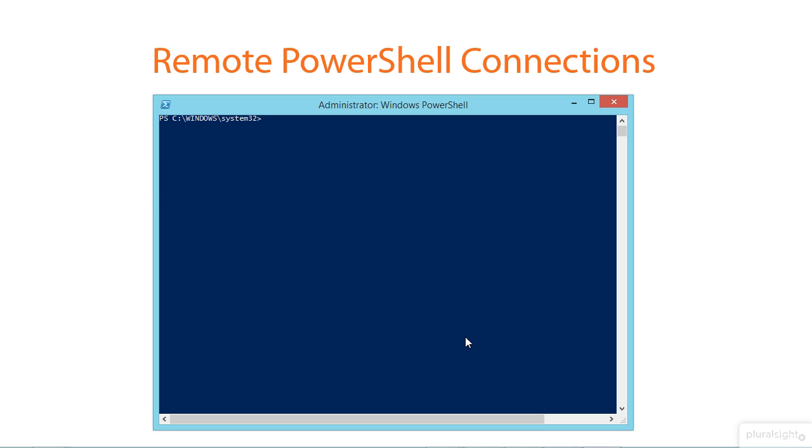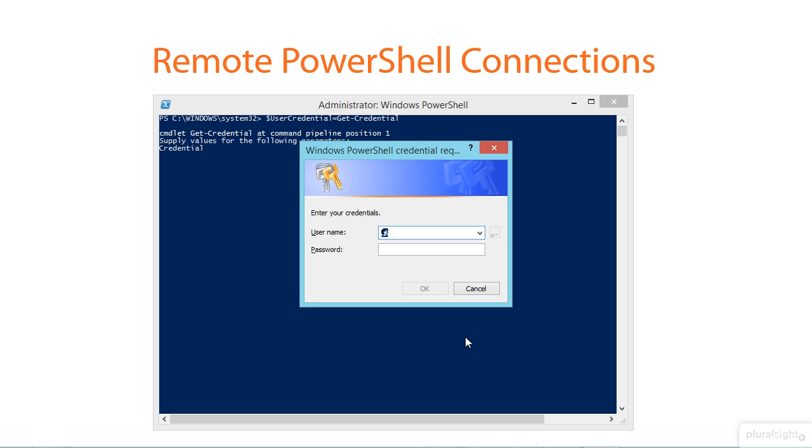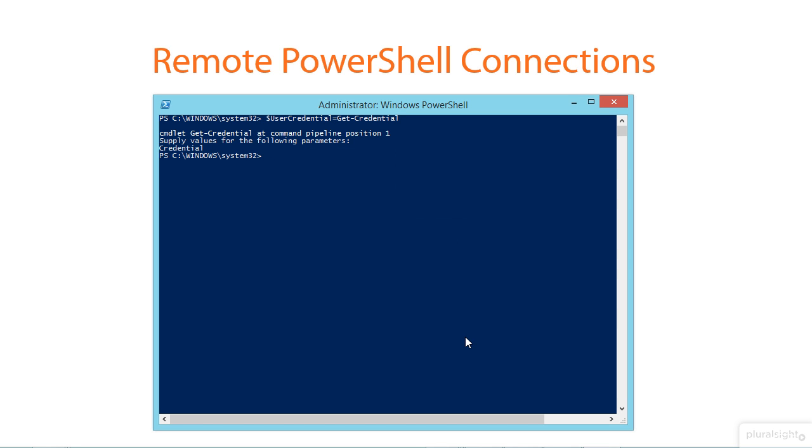Okay, so we have this part done. Let's put in our credentials for Windows PowerShell. We type $UserCredential equals Get-Credential, and we hit enter. You see it brings up a dialog where we can enter our credentials. Once we've done that, we hit OK, and we see nothing. That's actually a good thing sometimes with PowerShell, because when you do something wrong, you see red text. When you do something right, oftentimes you see nothing. So things are good so far.